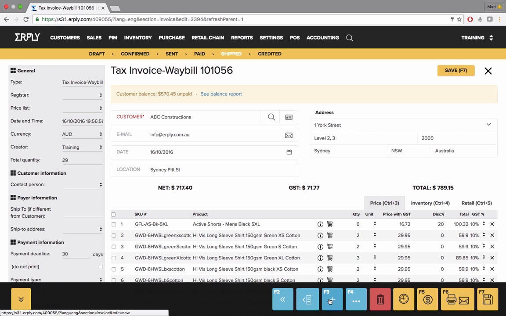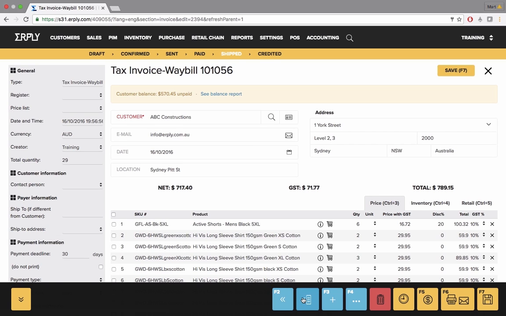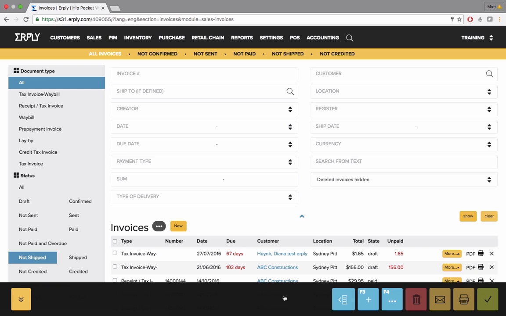The F3 button will create a new invoice. The button with the arrow will hide or show the side screen. And the F2, the button with the two arrows, will take you back one page. This was how to create a tax invoice in ERPLY.